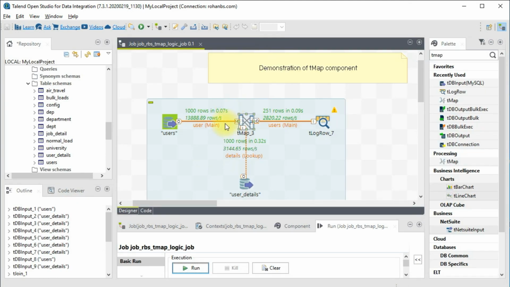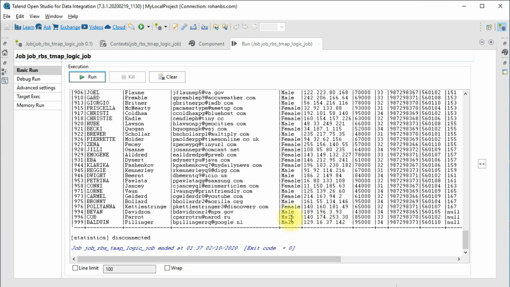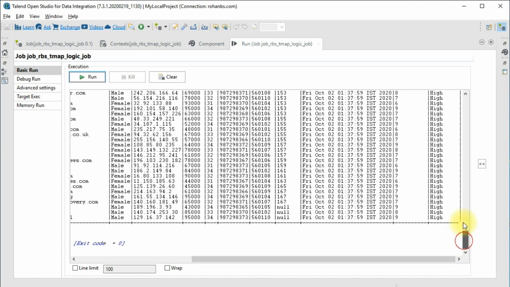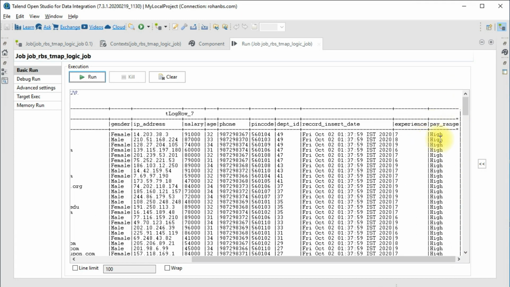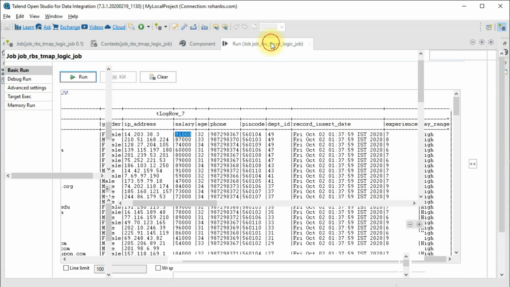Okay, and also a quick thing to notice here: I have 1000 records in source and 1000 in lookup. And if you see, only 251 records have pay range as high. So let's look at them. Okay, so this is how you apply filters, right? The experience is 7, but the salary is higher than 40. So this is how you create custom columns and also apply a filter.